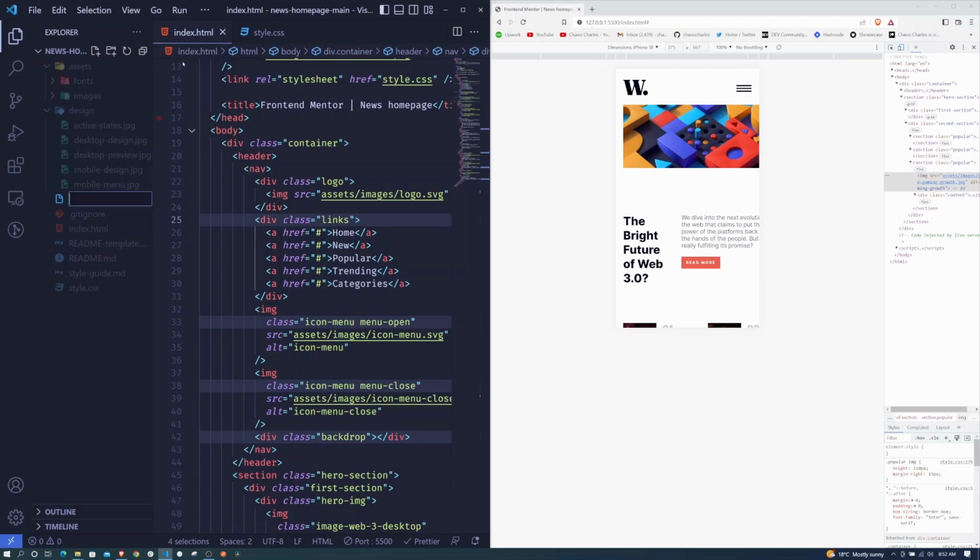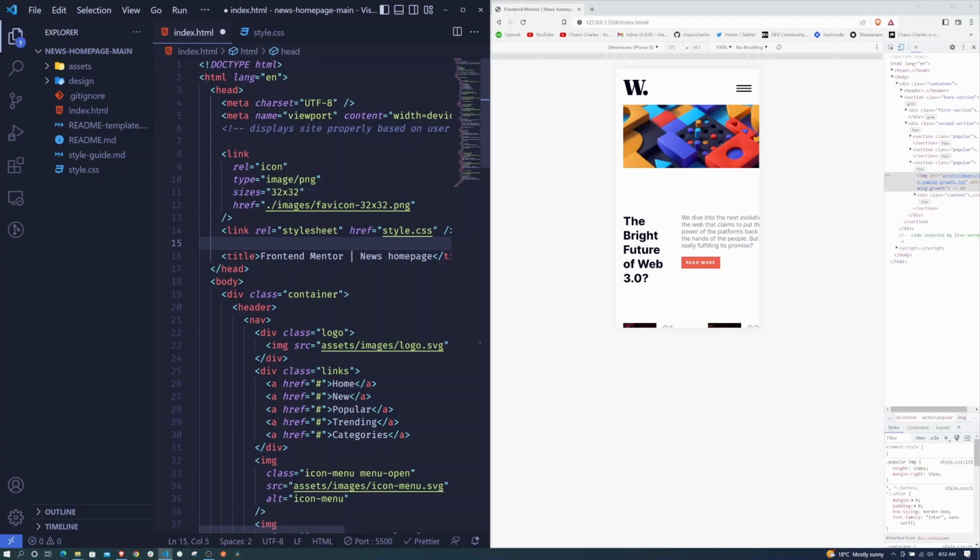So we need to add a JavaScript file. That should be the script tag. So I'll say script, enter, and right here we should add the source. That will be main.js, or you can use script.js, whichever you want.